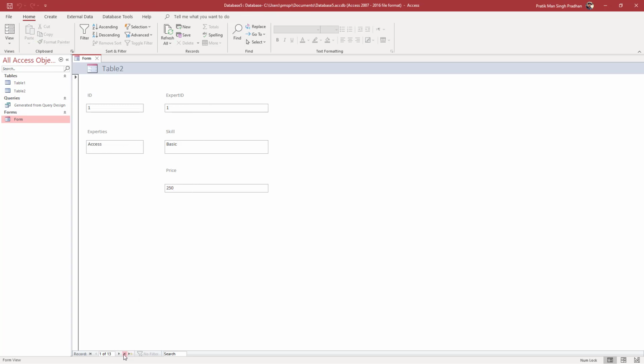If I go right here to Next Record, you can see that the record changes. And it is linked to the table according to how the table was made. And that is how you can work with form rows and columns and rearrange the form fields according to how you like inside of an Access file.